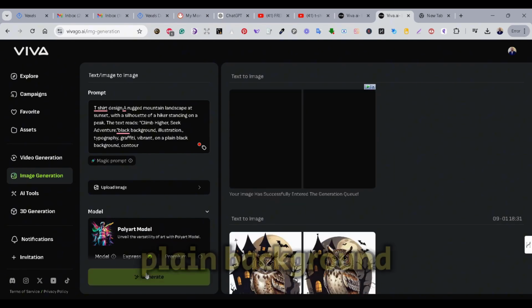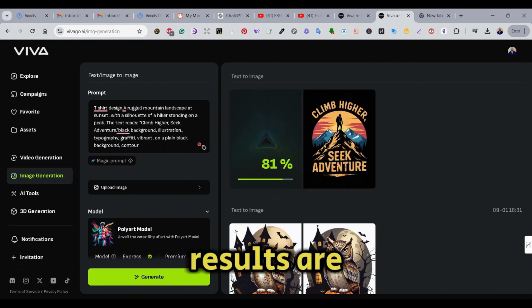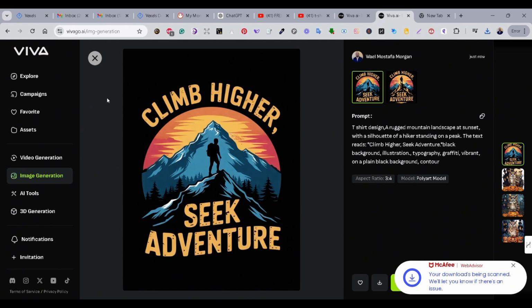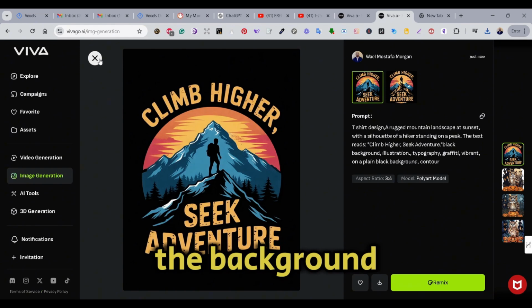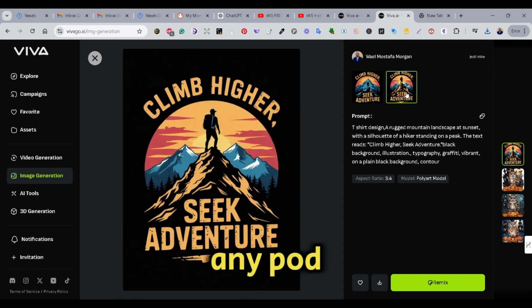Again, I added the plain background and contour to the rest of the prompt, and this time the results are perfect. The text is great. The style and the structure of the design is perfect, and both options that were generated are amazing. And again, you just need to download the design, and of course the design needs to be upscaled, and the background needs to be removed before uploading it to any POD website.